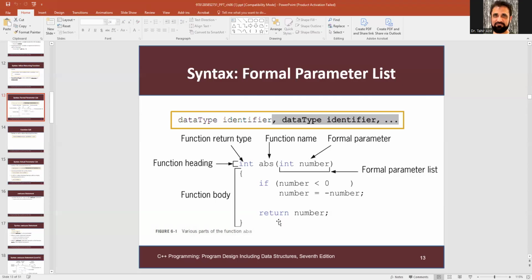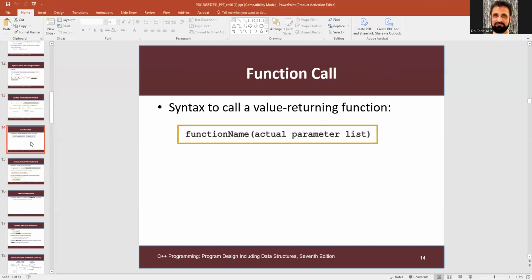All right. And because this function is a value returning function, because int tells me it's a value returning function, it must have a return keyword. So I'm returning this number back to you. The number you sent me, I'm checking if it's less than 0. If it's negative, I'm going to make it positive. If the number was negative, make it positive and return it back to you, because that's the nature of the function. This function basically removes the negative sign.